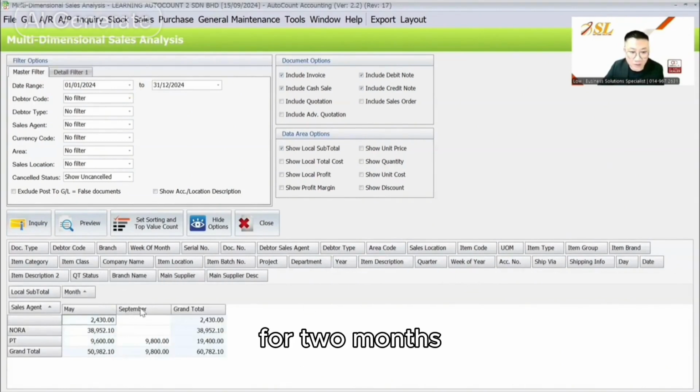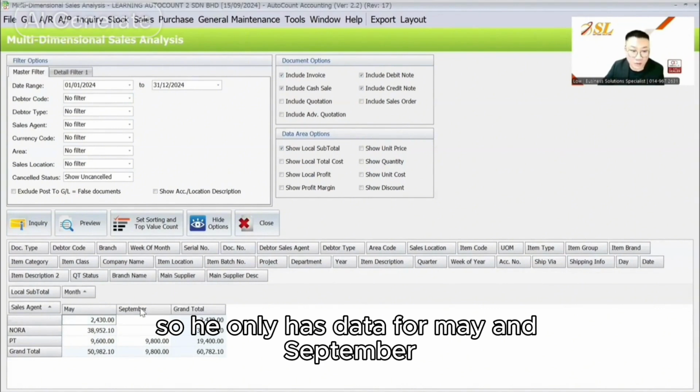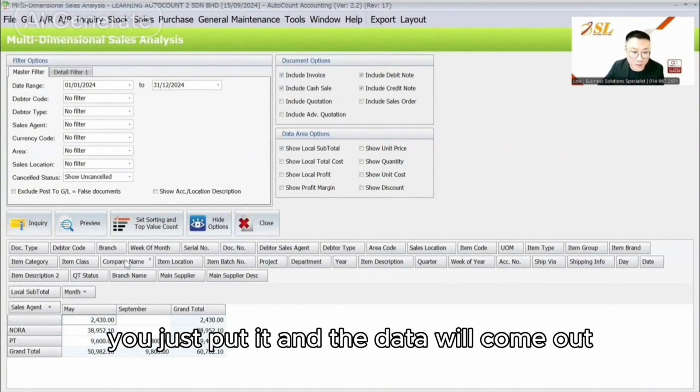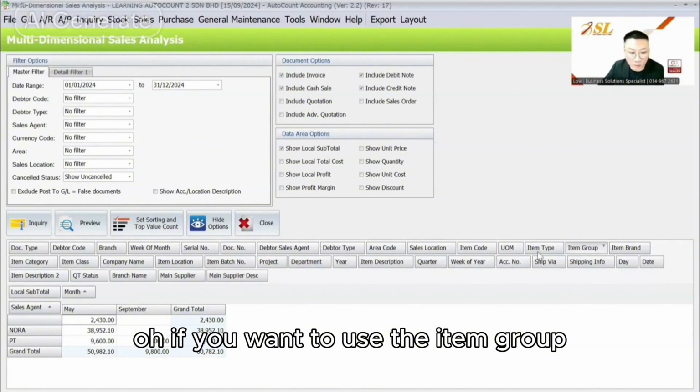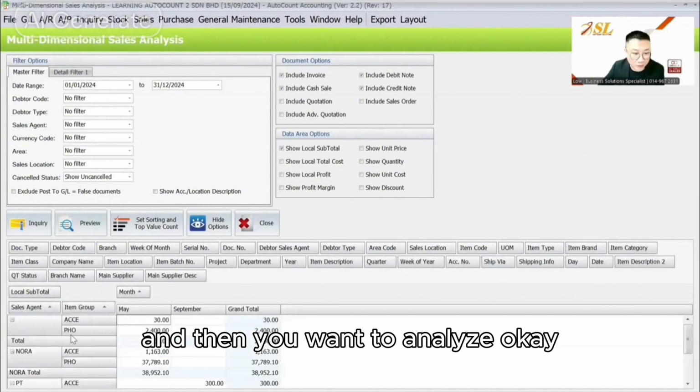I only have data for 2 months, so he only has data for May and September. You just pull it and the data will come out. If you want to use the item group or item brand, no problem. If you want to use the item group, then look at the agent and then you want to analyze.